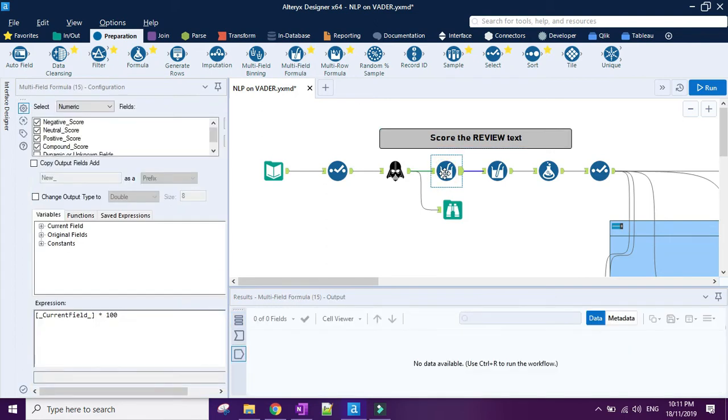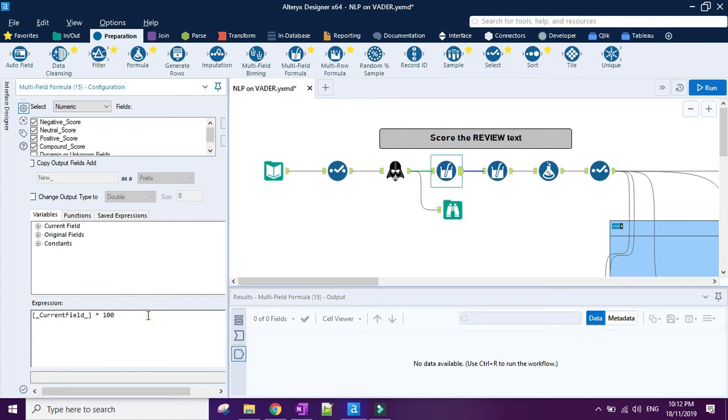In the first multi-field formula tool, I am converting the decimal output of the Vader macro to a percentage for easier checking. This is not a necessary step, but I have added a function so we can compare each scoring with ease. To do that, you only need to tick the checkbox of each field that you'll use, then specify the function in the text box for expression. Here we are multiplying the negative, neutral, positive, and compound score by 100.